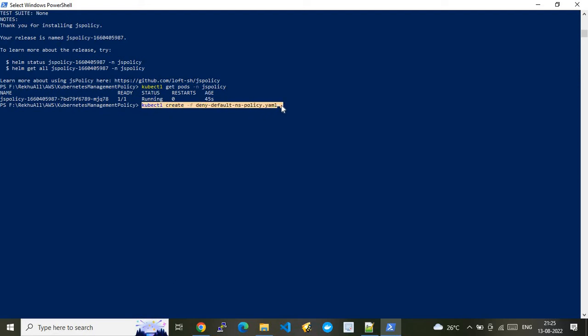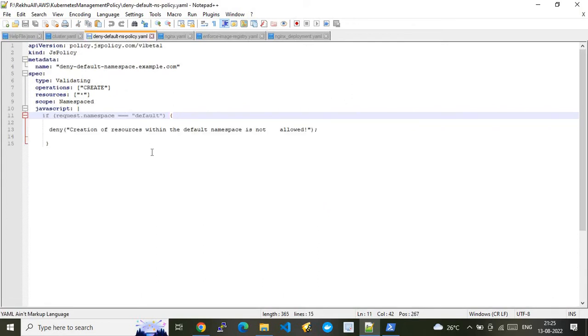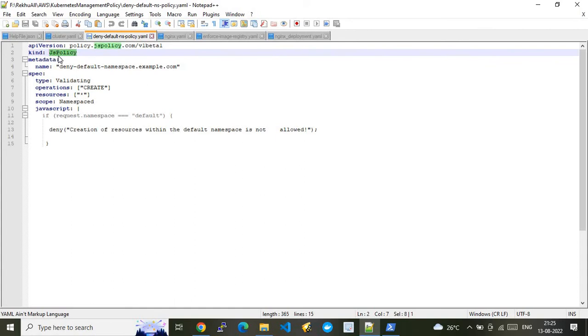We are doing nothing but running a specification file. In this specification file, we declare what the policy is all about. This is the deny default nsPolicy. If you see the syntax of this specification file, the API version is policy.jsonfile.com, version v1beta1, and the kind is jsPolicy. In the sense that you have first hosted the jsPolicy application, and once that pod is running fine, you use the jsPolicies and create instances of policies.